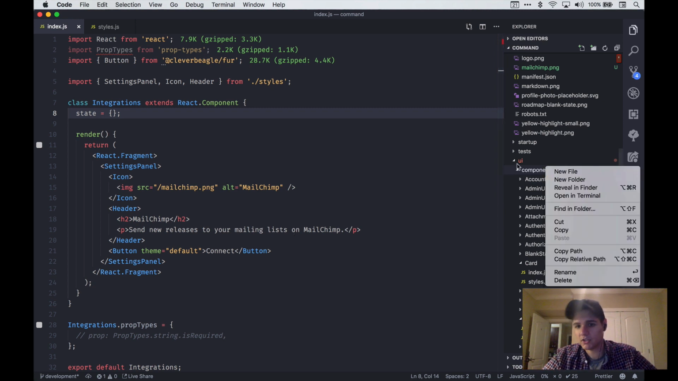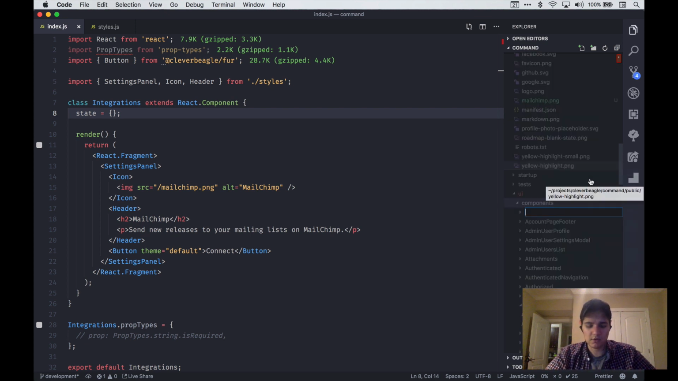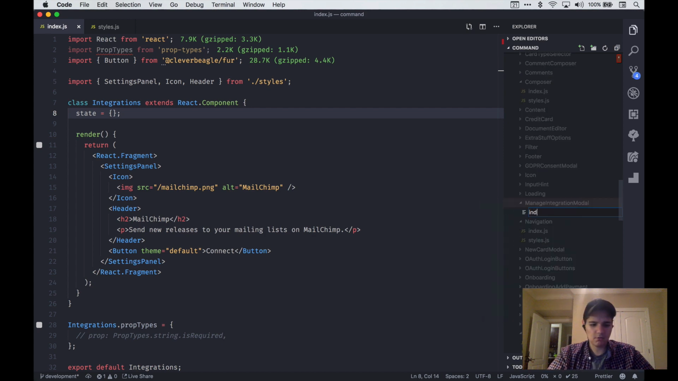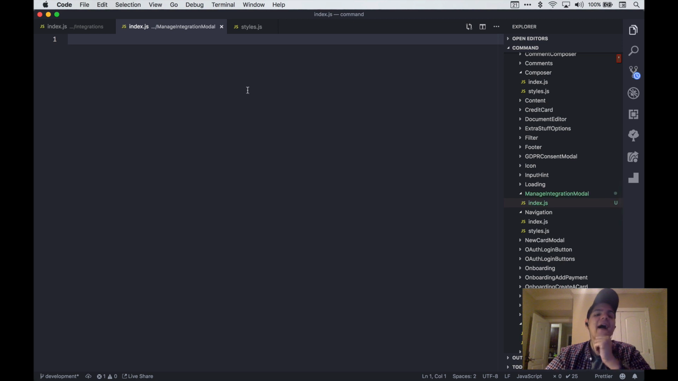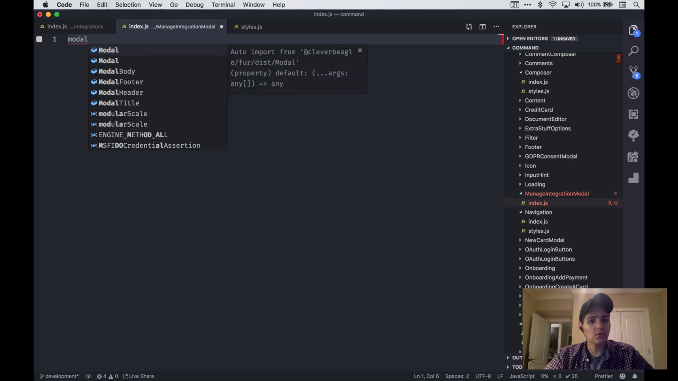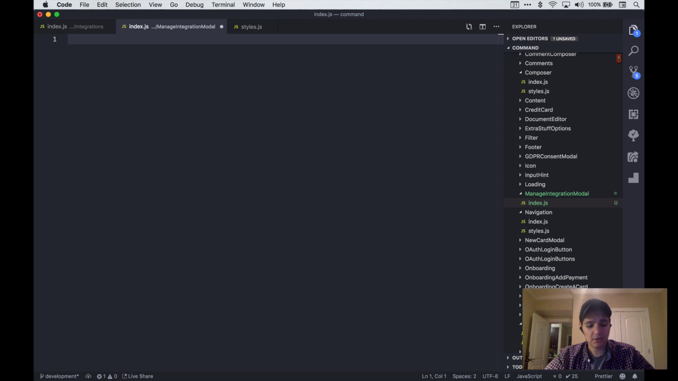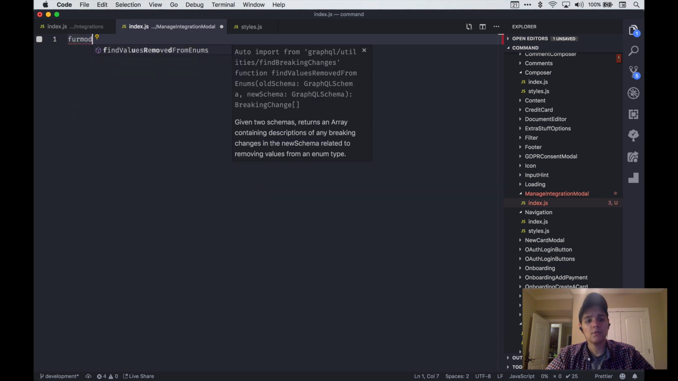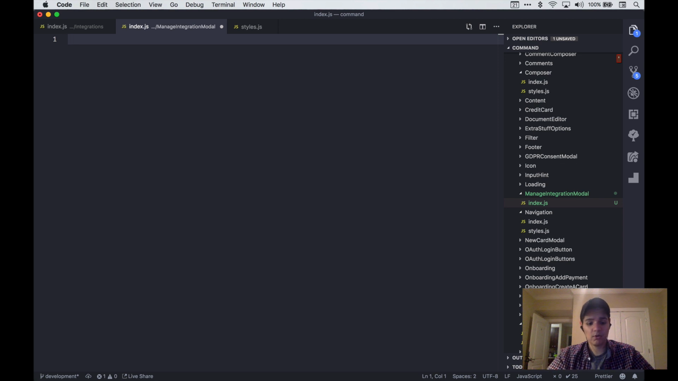So what I'm going to do inside of the UI components directory, I'm going to call this manage integration modal. Yeah, that's pretty serious. So let's do index.js inside of there. And no, that's pretty smart though. I'm pretty impressed by the snippets inside of VS Code. I want to say no, I haven't done this yet. So we're going to do this component essentially from scratch.